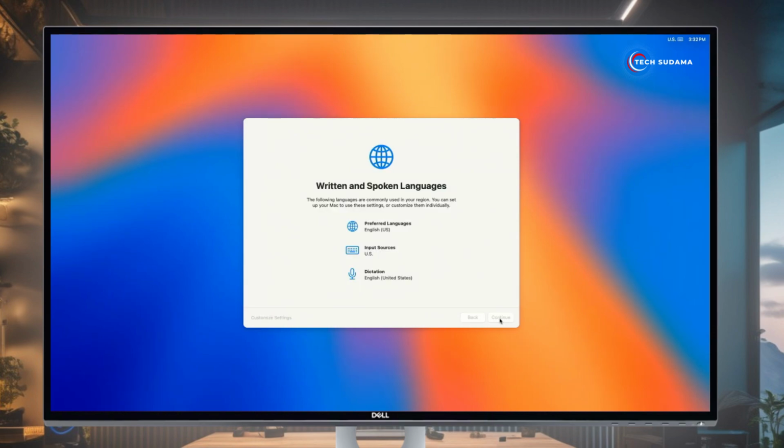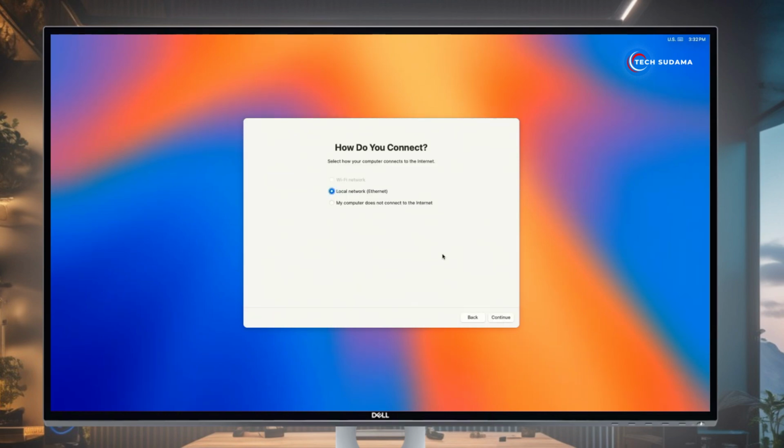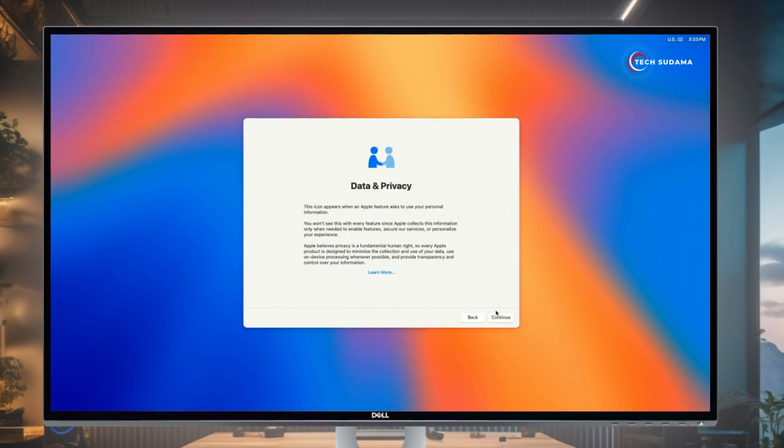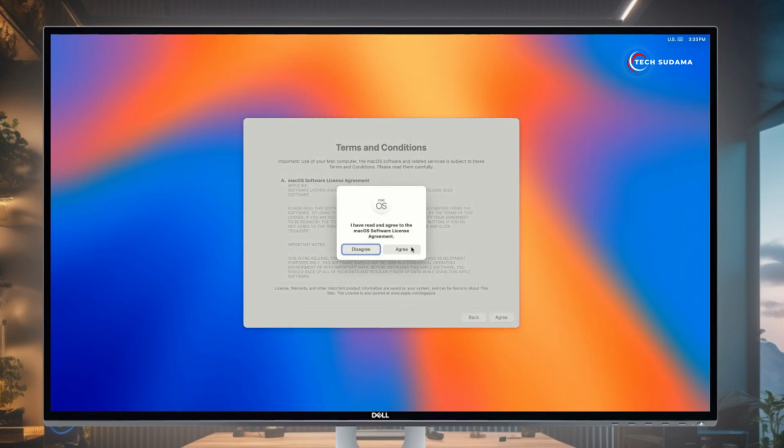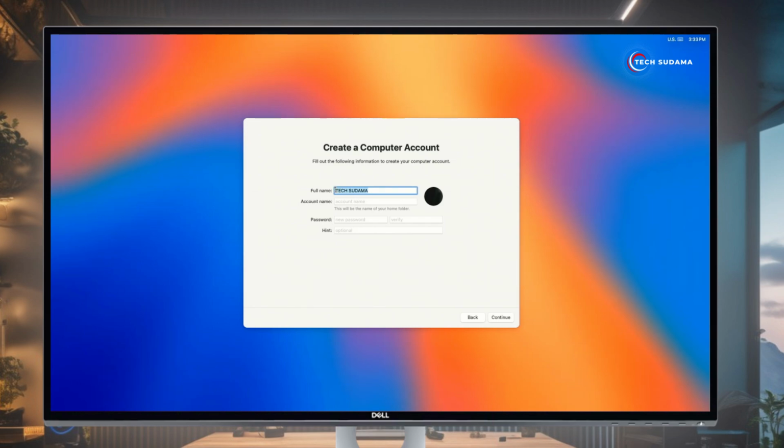Click on continue. Click on not now. If you have internet connection, it will connect automatically. Otherwise, you can select this option, my computer does not connect to the internet. Click on continue. Click on continue. Click on not now. Click on agree. Again, click on agree.